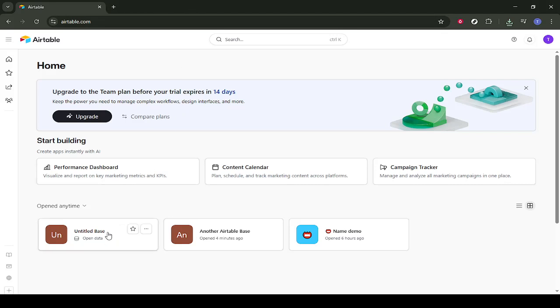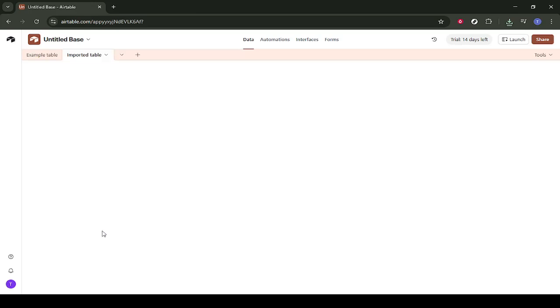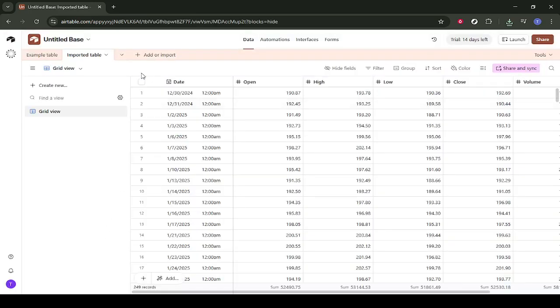In this example, we'll open a base that's currently called Untitled Base. Click on that to open it up. Inside your base, you'll see your usual tables and data.